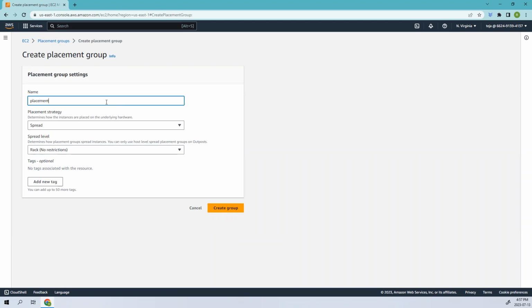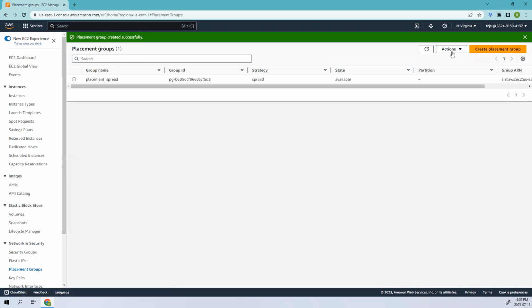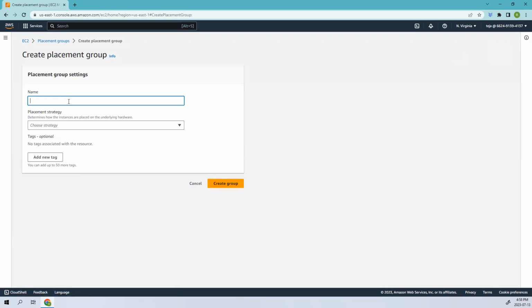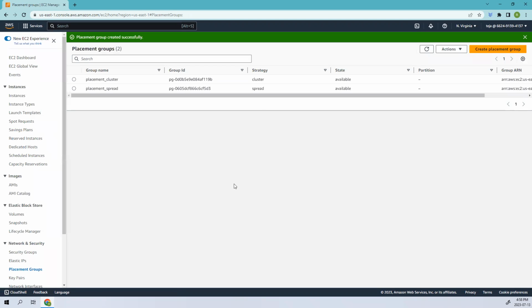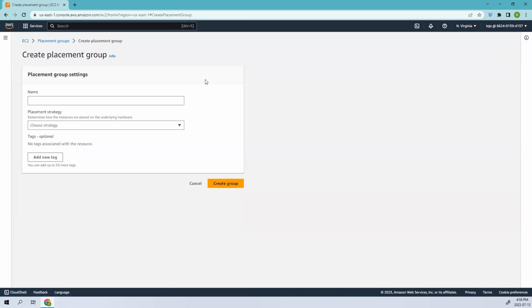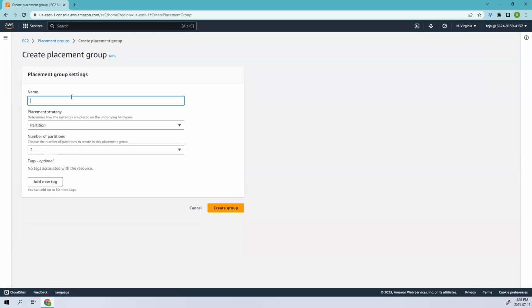However, let's name it placement_spread. I'll create one group and let's create the other one. Placement underscore, let's add cluster. If you want to add tags, you can. In this case, I'm just leaving it as default and creating the group. So we have cluster, spread, and we have one more.